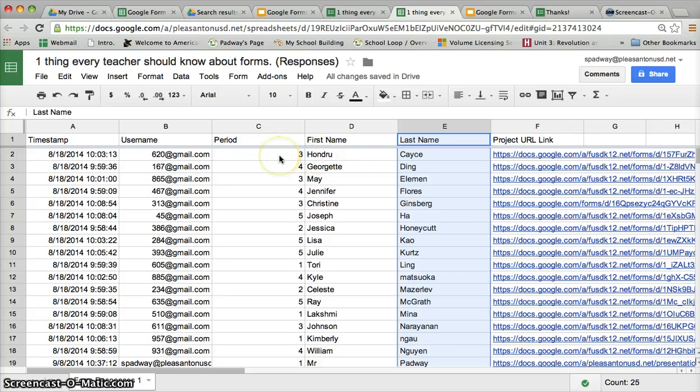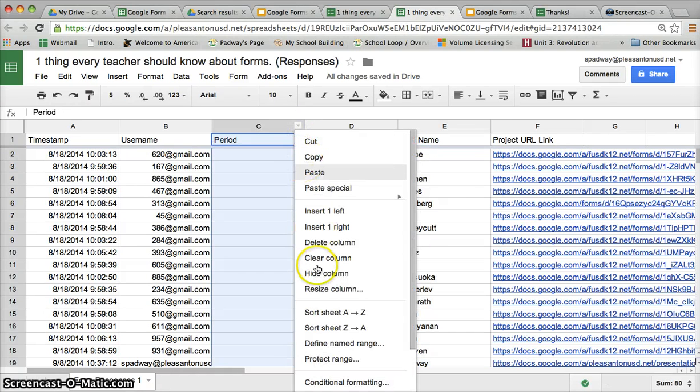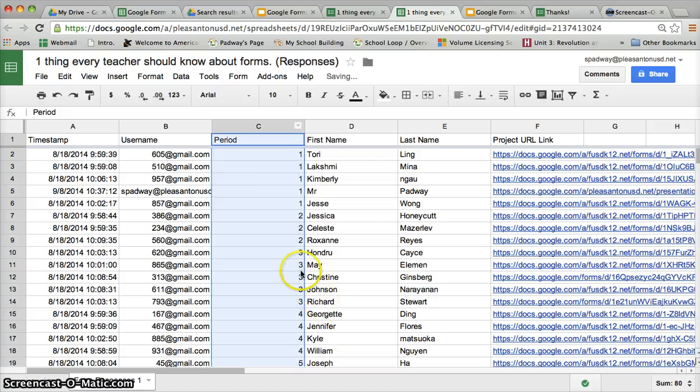But this doesn't match up to any of the grade books or anything that I have as a secondary teacher. So the last thing I need to do is organize this by period. I click on the same thing, sort sheet A to Z. And now I'll have all of my first period students organized alphabetically by last name.